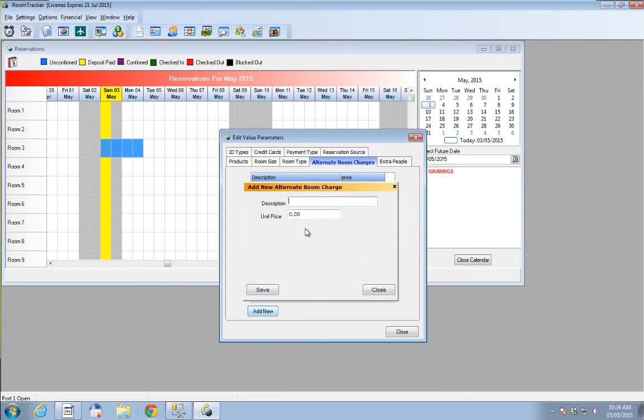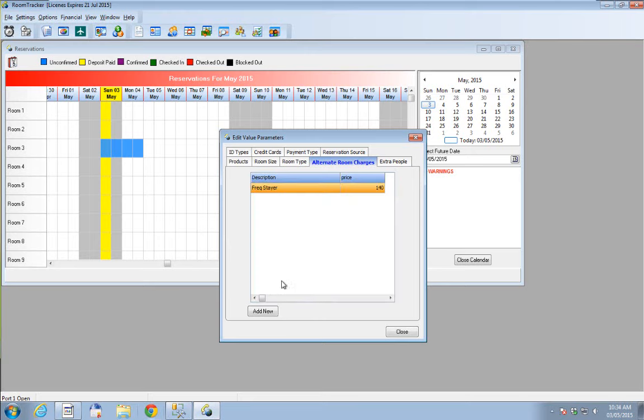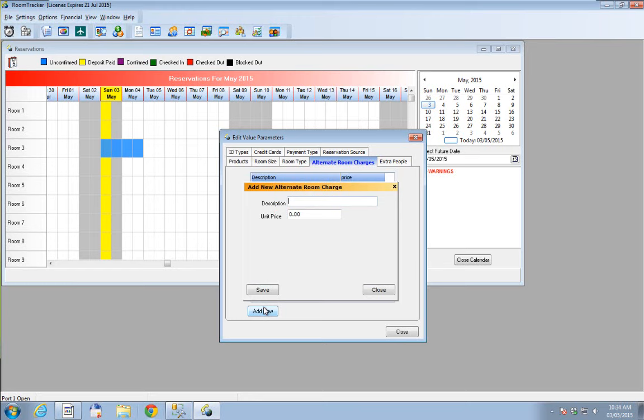If I add a new one, let's say frequent stayer, and you've got a base rate of $140 for them. So someone who stays quite frequently, instead of getting the room rate of 150, they actually get 140. Or you can do peak season, and in this case it's now actually going to be $180.